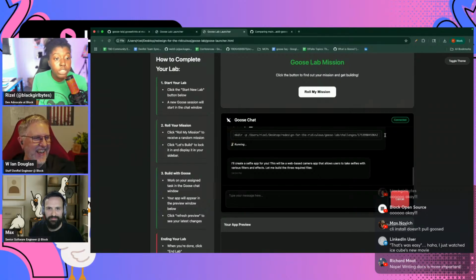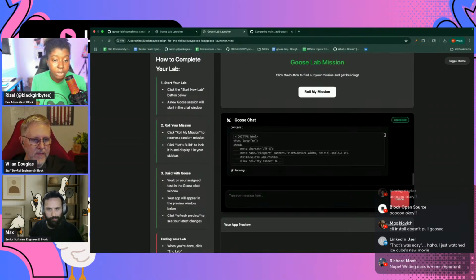And Goose Web runs on 3000 by default. I just forced it to run on 8080. Okay. Oh, let me stop sharing. Well, it looks like something else already changed it to 3000 here.